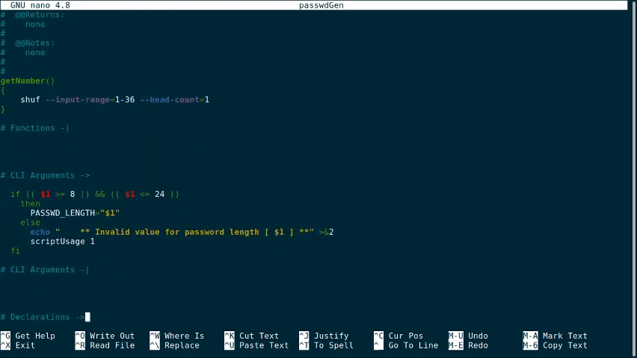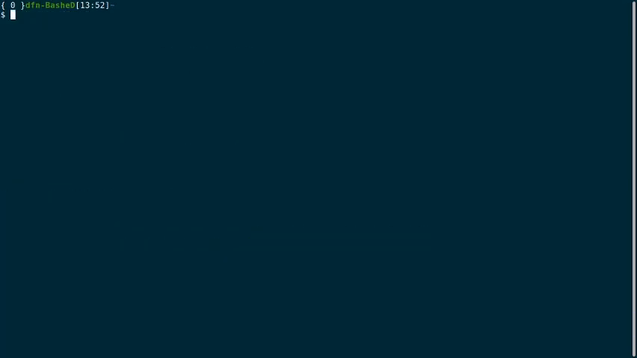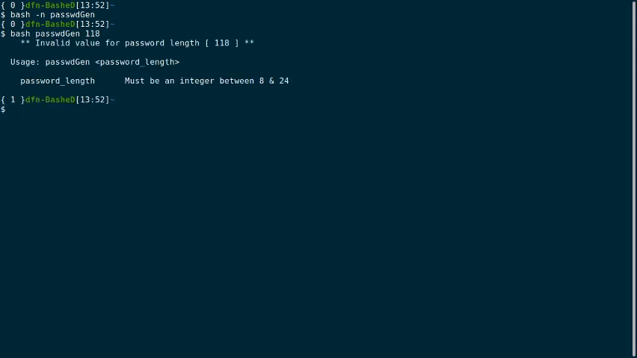So let's go back down here and see what we've got. We check our length. If the length is no good, we echo a message, and it should tell the user a little bit more information. So let's go back and do that. Let's do a syntax check. All good. Let's add in an invalid length. We get our invalid value for password message with the value passed, and then we get our usage message.